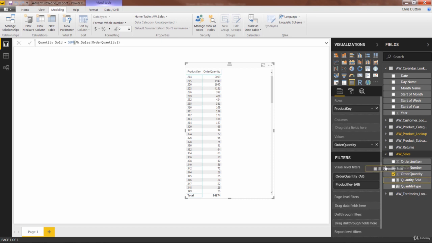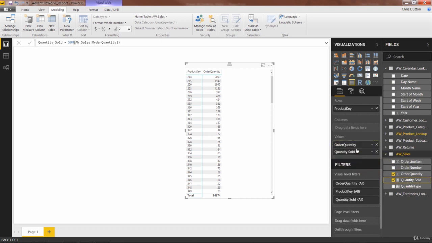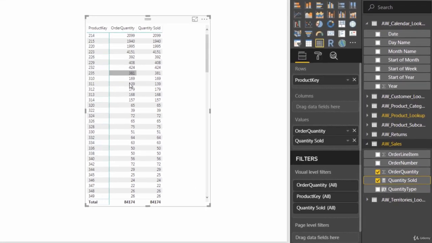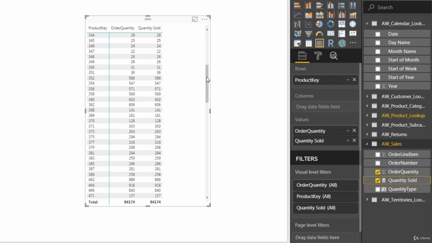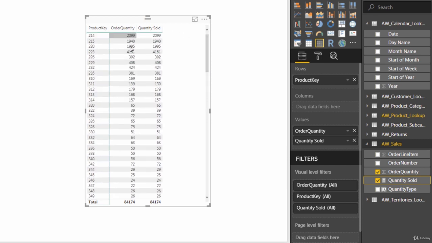Now let's grab that, pull it in right under our order quantity, and you'll see that it returns the exact same numbers, which is good. That's exactly what we want here. But again, the first version, the implicit version of this sum, cannot be accessed outside of this visual, whereas the measure version of the sum, which we've named quantity sold, can. And that's what makes it way more powerful and way more flexible.